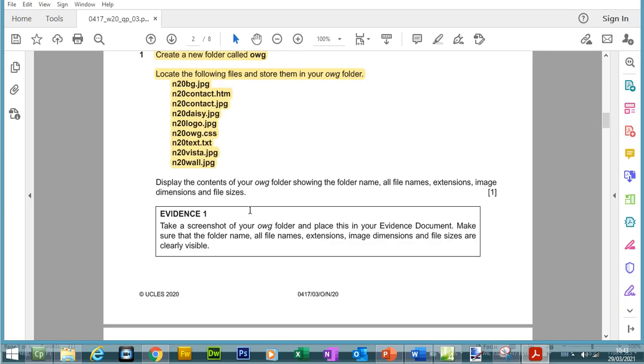We've got the image dimensions and file sizes. Yep, I was just checking to see if all of that information is showing. Okay, great. So for evidence 1, take a screenshot of your folder and place this into your evidence document. Make sure the folder name, all file names, extensions, image dimensions, file sizes are clearly visible.